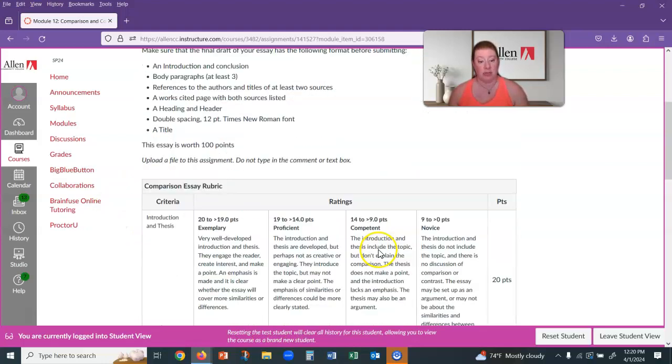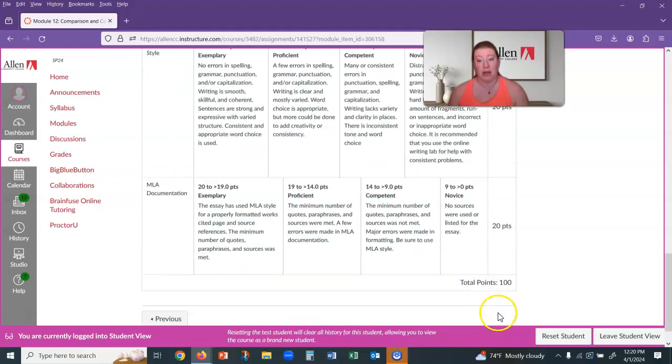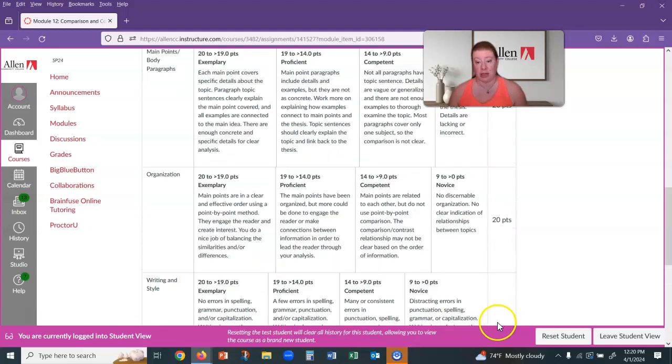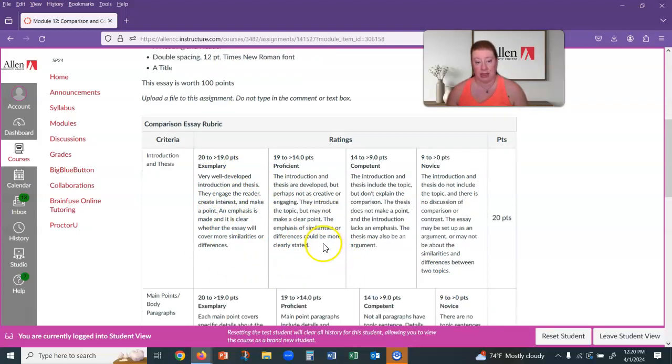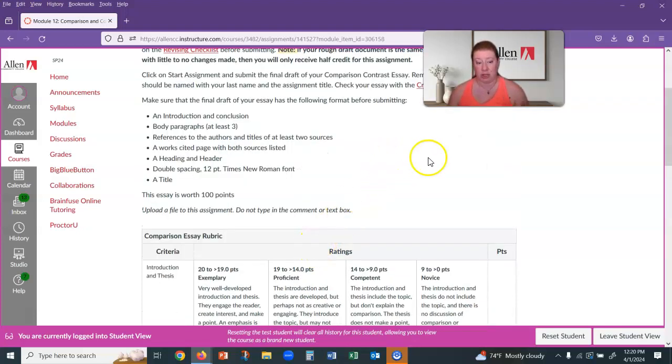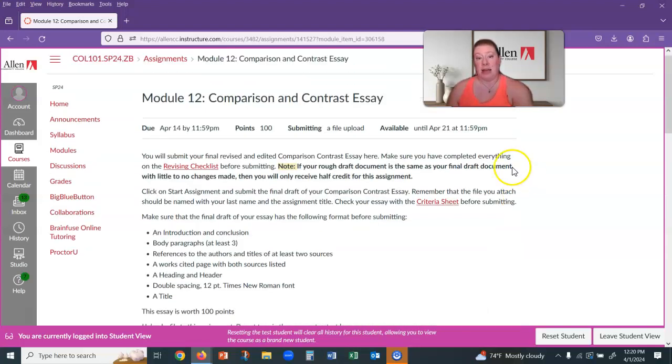Formatting reminders, and then down here is the rubric that you should be using to kind of gauge how well you're doing with the writing and making sure that you are meeting all of the requirements in that exemplary proficient category. So that is the module.